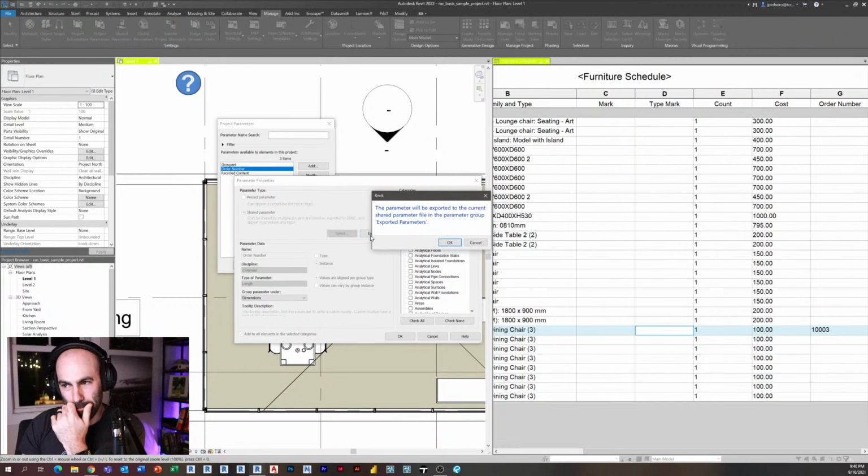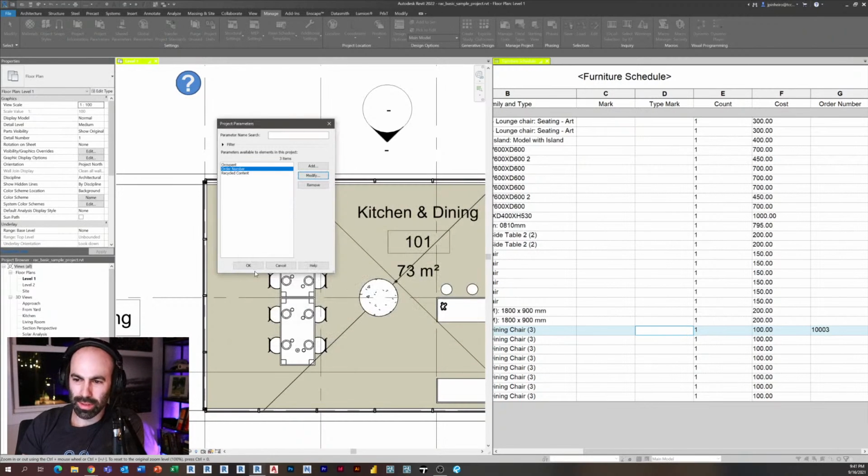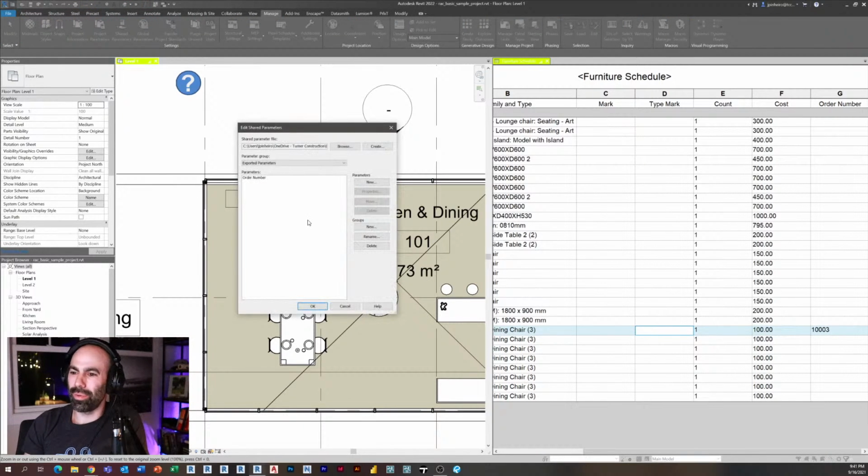So if I click export, you'll see what it says is the parameter will be exported to the current shared parameter file in the parameter group exported parameters. So it does put it in its own group called exported parameters, which can be kind of annoying to some people, but it is what it is. I'm going to click OK, click OK, click OK, because we're in Revit and we like clicking OK. I'm going to go back to shared parameters, and you'll notice we have a group called exported parameters, and it's called order number.